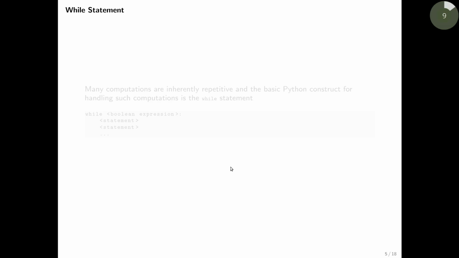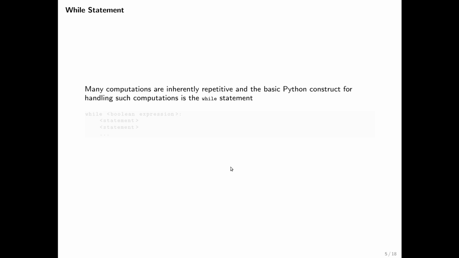So now let's talk about loop constructs. Now, many computations are inherently repetitive, meaning you want to perform a certain task many times. And the basic Python construct that you use for handling such repetitive computations is the while statement. And here's the most general syntax for a while statement.